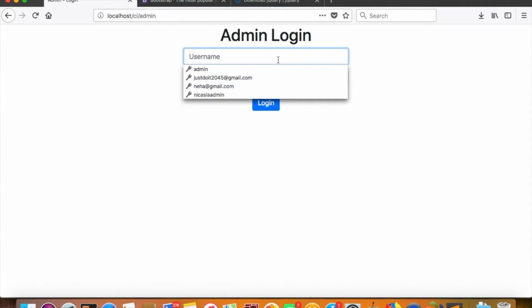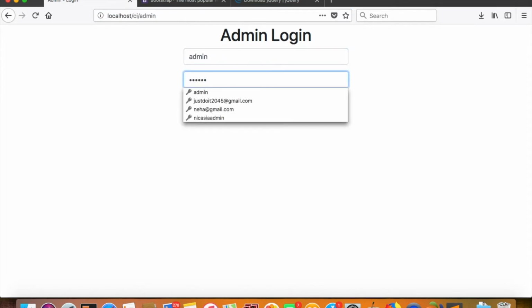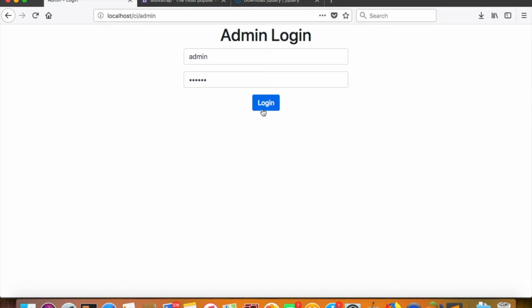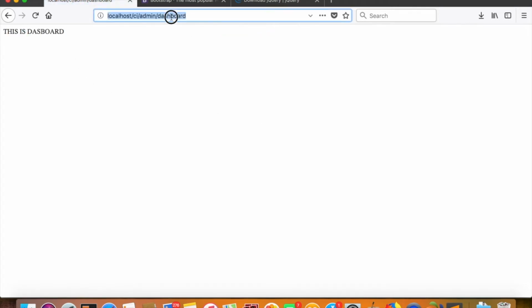So let us just demonstrate. Admin, my password was 123456. If I log in, it takes me to the dashboard. Now if I try to go to login again, it takes me back to the dashboard because I'm already logged in.